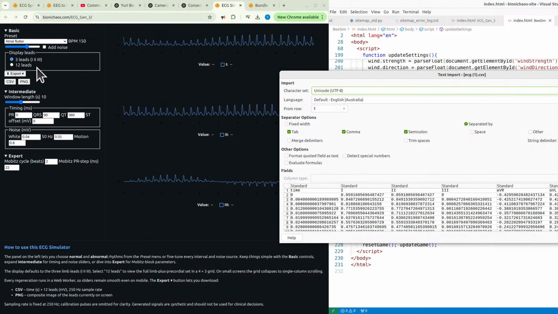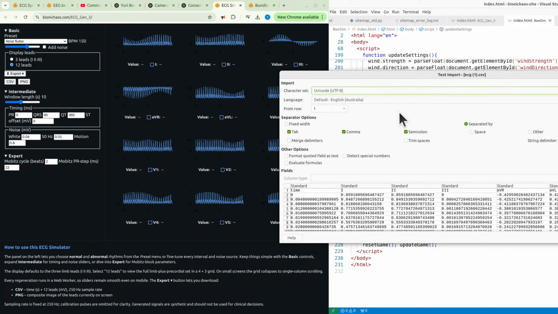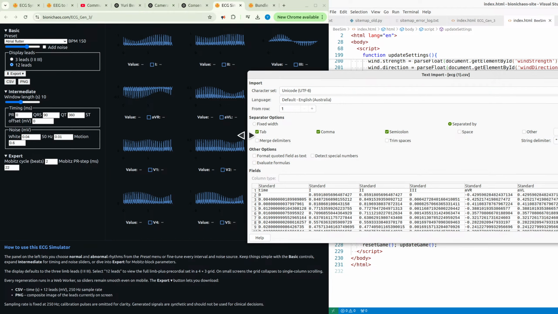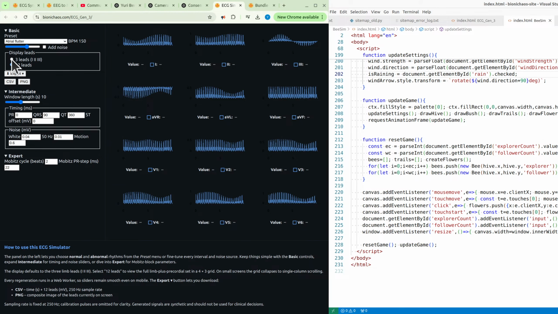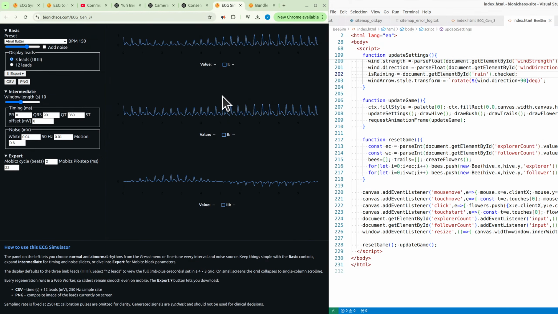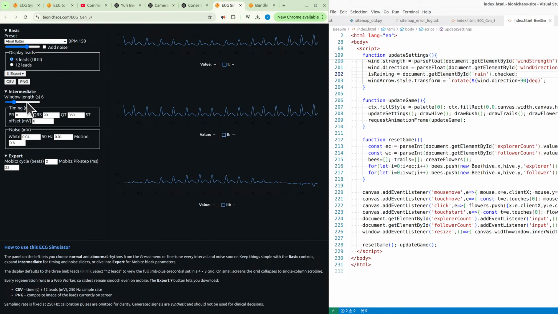In this case, only 3 leads are selected, 1, 2, and 3. But then the actual data is 12 leads, as it should be full-fledged ECG recording. So when you download the data, you actually get all the 12 leads for your convenience. But yes, for the display, probably want to show just a smaller number of leads. Select your window length.